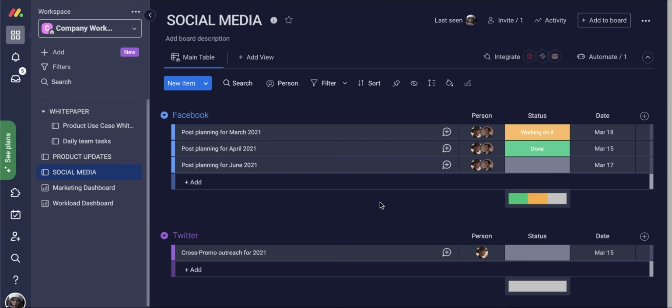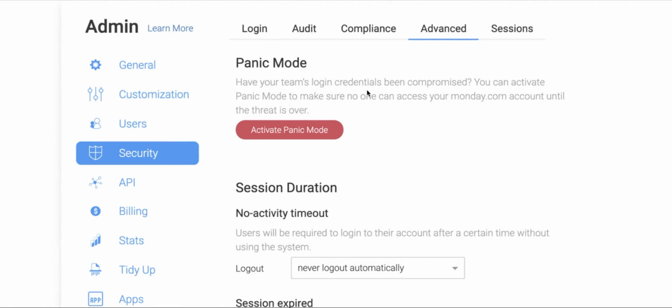In summary, Monday.com is best for marketing and advertising companies because Monday.com's social media management feature allows them to manage their clients' social media accounts within Monday.com's system. Monday.com's panic mode can also help social media marketers keep their clients' data secure when an account gets compromised.